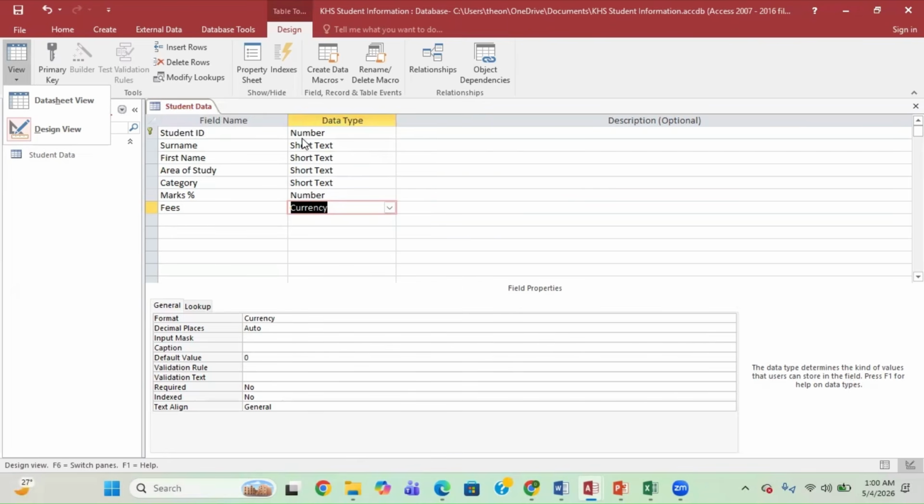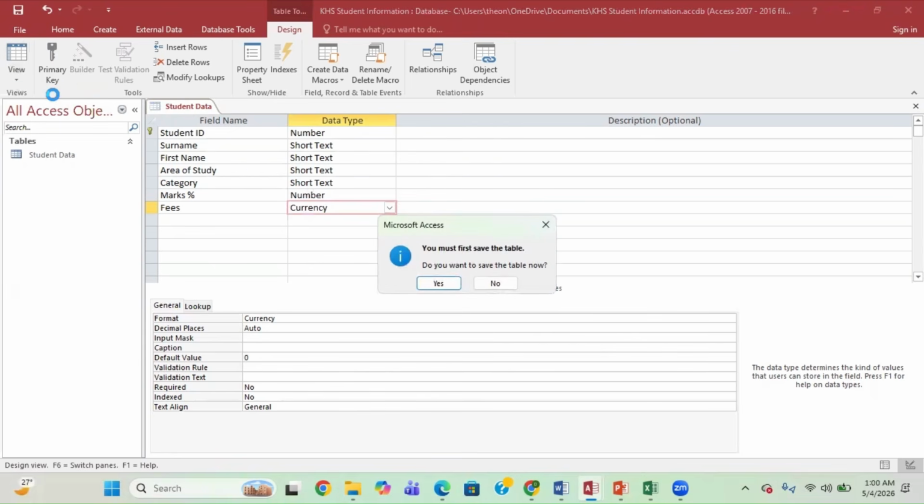And it's figures, so you don't want to put it on text, right? Number will be more suitable, fees will more than likely be currency, and marks, as we said, number as well. So that's the most suitable. All right. So put it back on datasheet view.